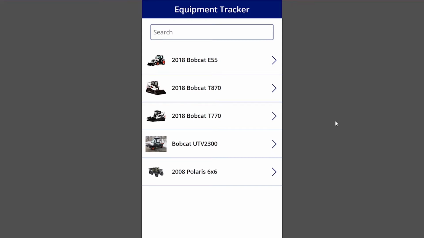Today I'm going to demo for you a Canvas app that we built using Microsoft Power Apps. This app is an equipment tracker, and its purpose is to track an organization's equipment. So this could range anywhere from a fleet of vehicles, like our example here, to tools, rental equipment, or anything like that. The possibilities are really endless.